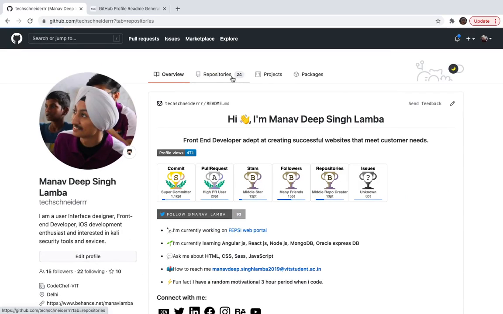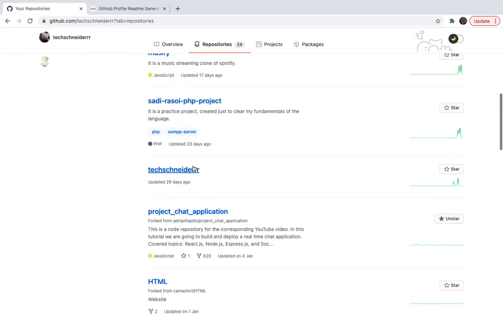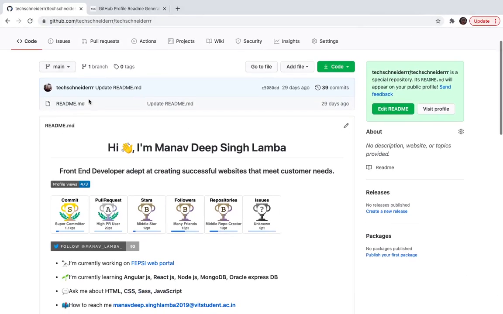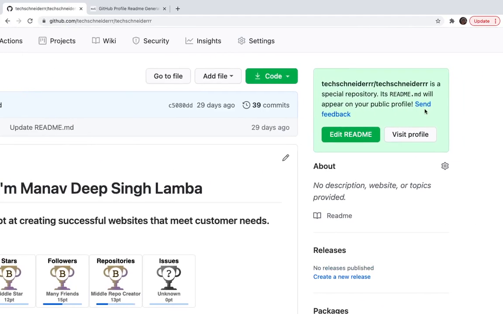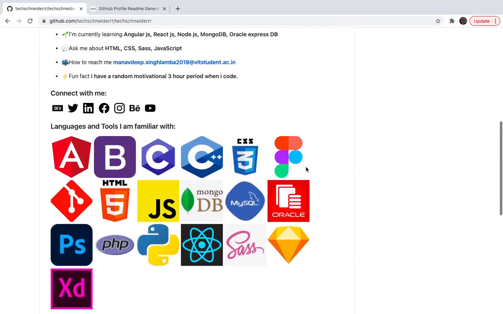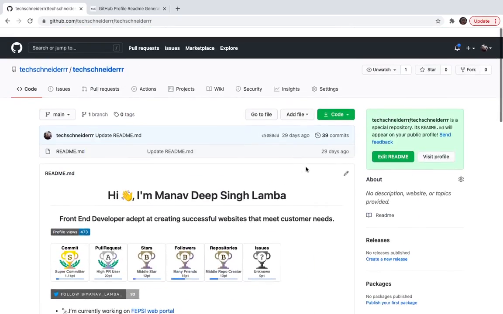I'll just take you to that repository. So here is my profile readme repository. It's named similar to my username, and here I have created a readme file. This repository is a bit different. You can see here, these were the things that were absent in the previous repository. This stuff you can see here is the readme stuff. Now you'll ask how I created all of this.